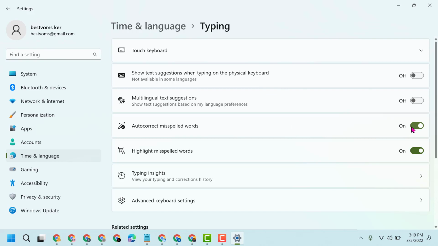So you have to turn it on or turn it off. Just select on or off. So guys, if you want to turn it on, select it to the on position. Just select this setting to on. So once you turn it on, you can enable autocorrect misspelled words in Windows 11.